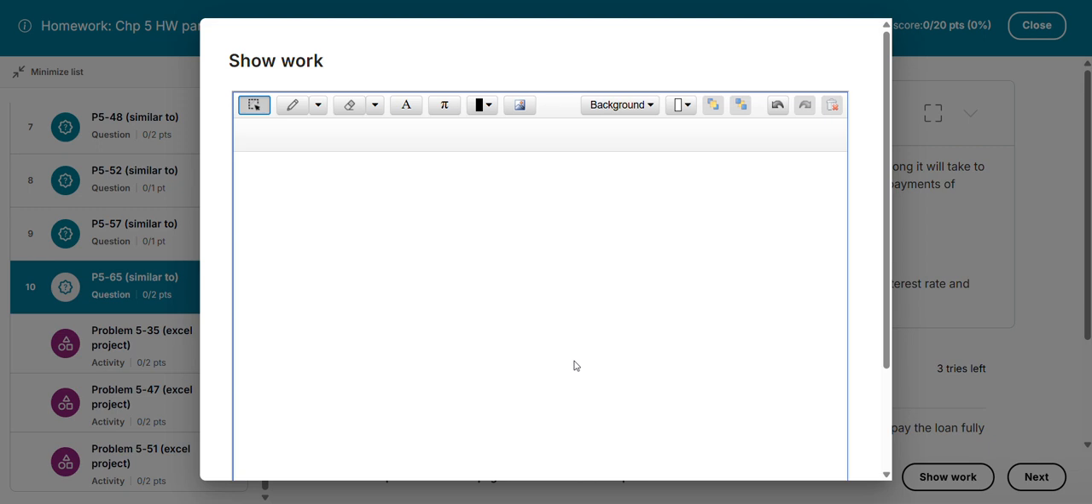And unless instructed otherwise, this is going to involve inserting a screenshot of your Excel work. So show work, pretty much just think of it as showing your Excel work. How you'll do that is primarily utilizing the insert image tool.